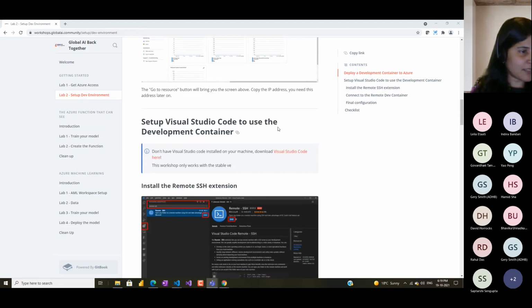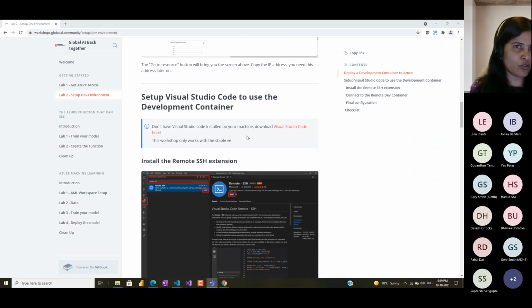So that is the first part, which is provisioning your container. The next part is how you set up Visual Studio Code to use your development container. I'll hold off for another couple of minutes. If you have just created your Azure container instance, please put that in the chat window, so then I will move on to how to set up Visual Studio Code to use the development container next.